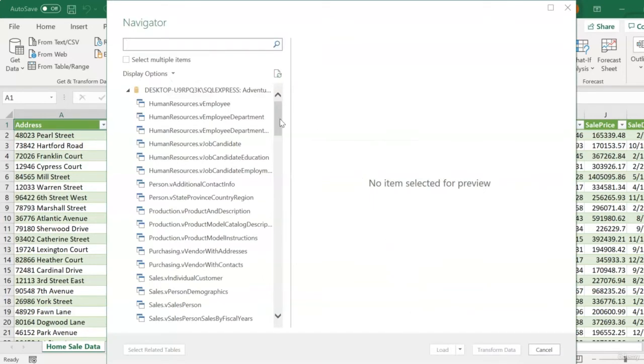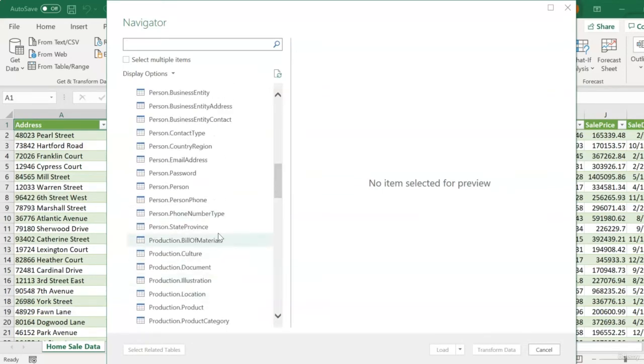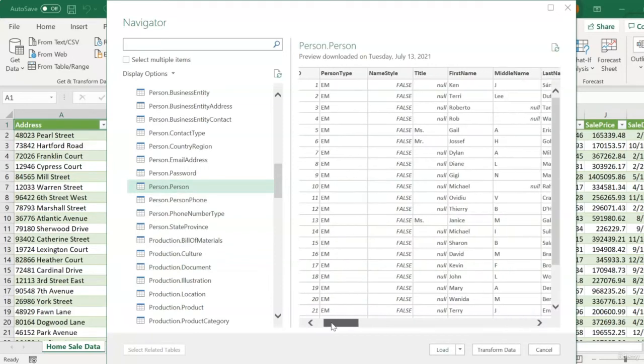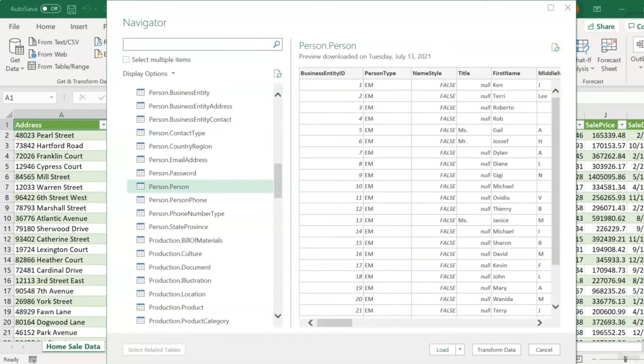And right away, we get a preview of all the objects in that database that are available for us to fetch into Excel. So let's say, just for example, I want to pull in this person.person table. All I have to do is click it to select it, and then just take a quick preview of the data to see if it looks like what I expect. And then lastly, just click Load, exactly like we did before.